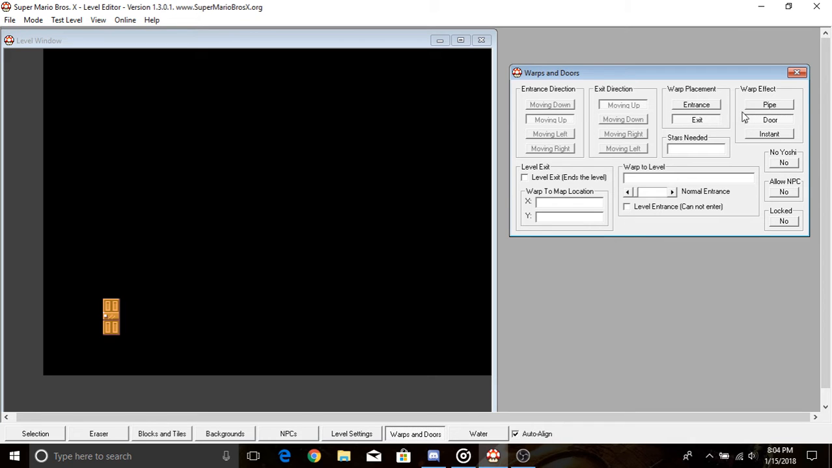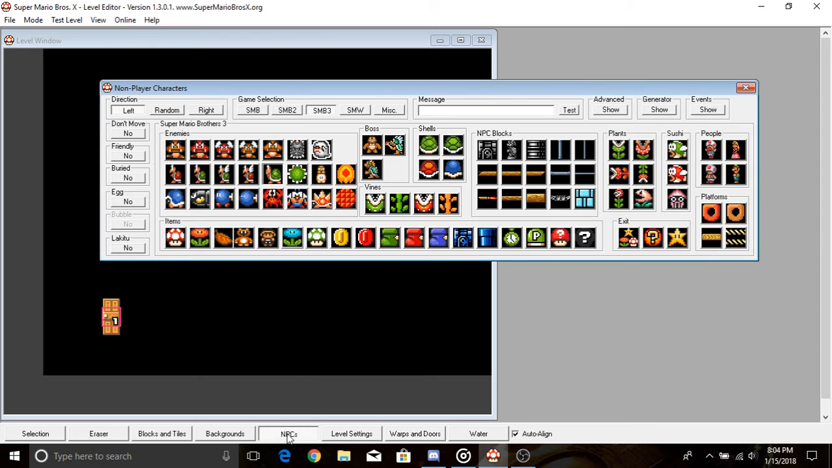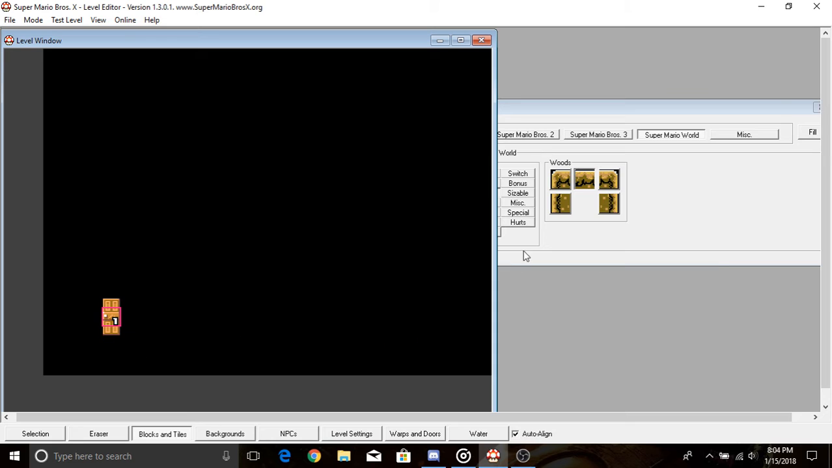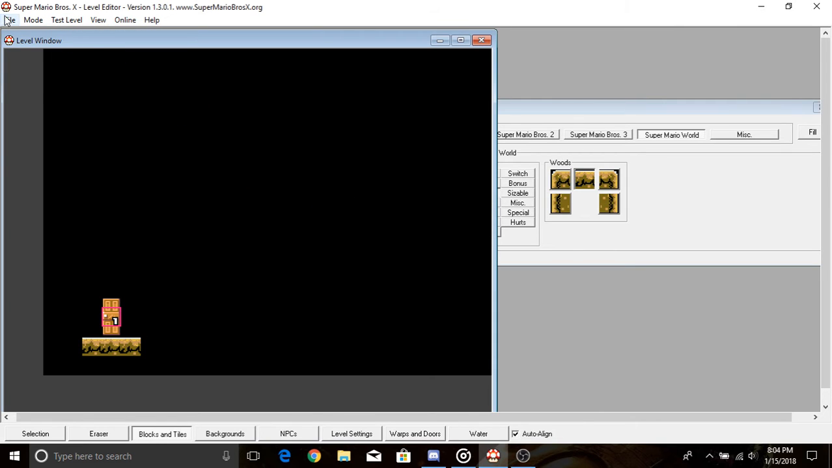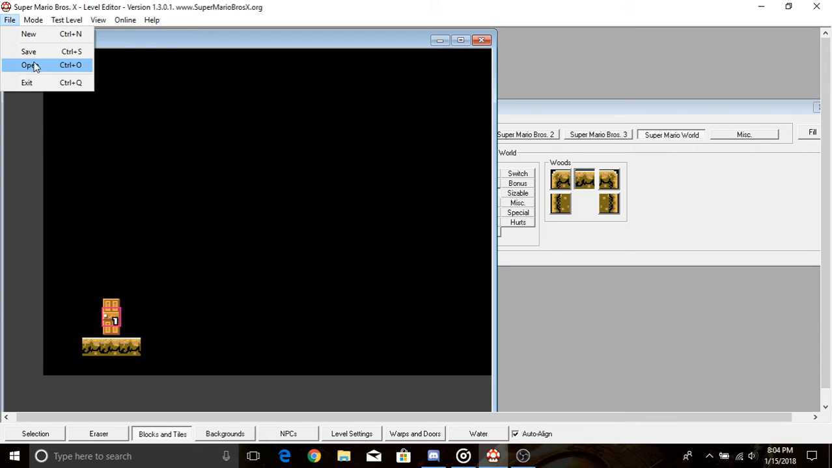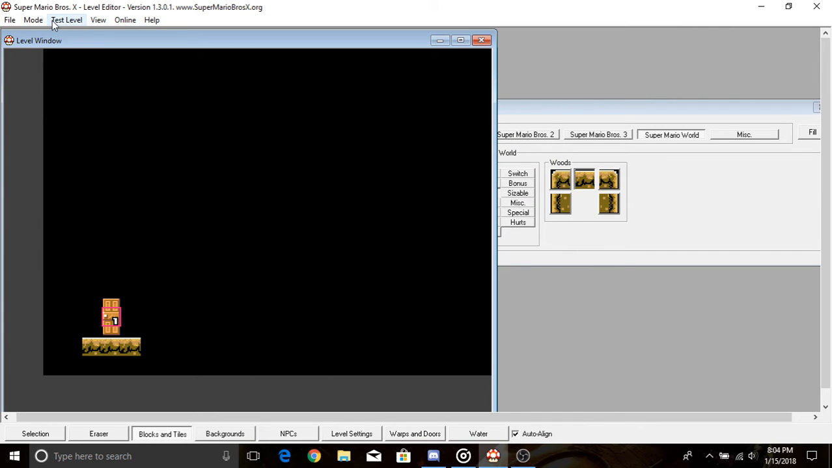Then I'm going to put an exit door right here. Now, guys, I'm going to play the level in a second to show you. Let me place a block here too, so that I can land on a block. Now, once we test the level, oh, we got to save it first. We have to make a save state. Right here, you can save, you can open your level. So I'm going to save it and make a test run.